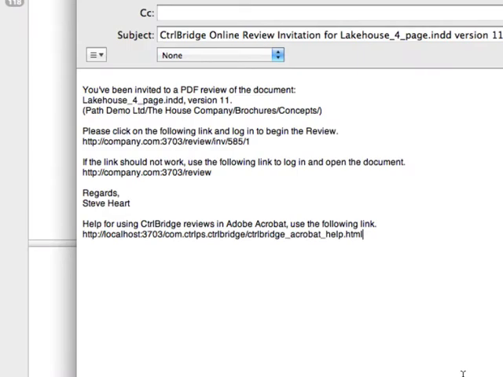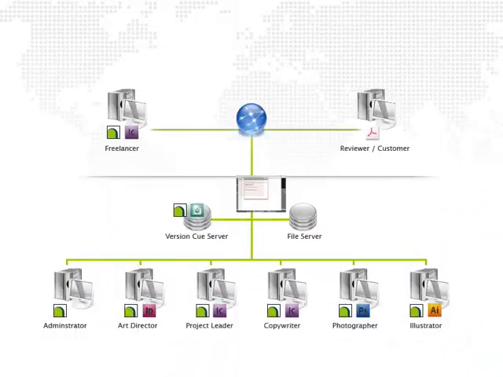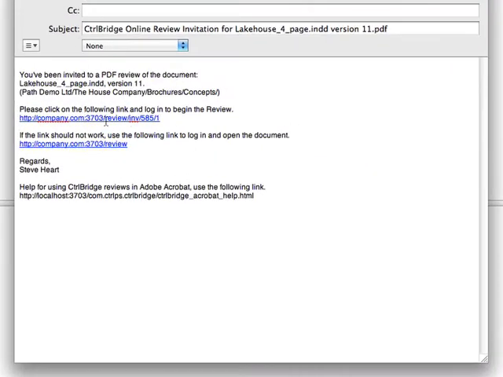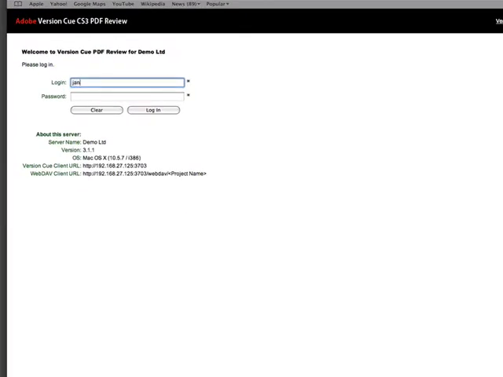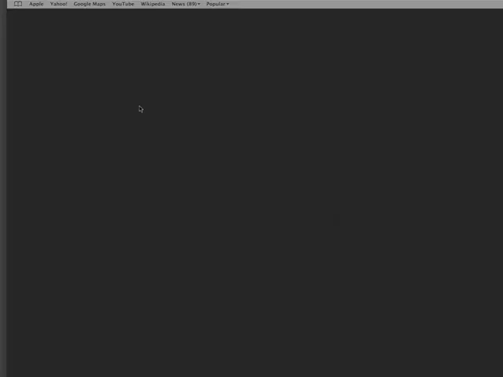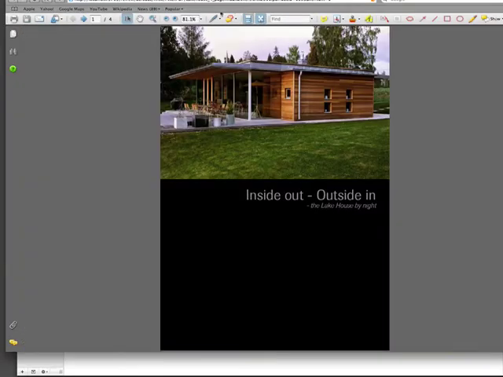This is simply a text containing information and links. The email is sent to the selected reviewer. The reviewer receives the invitation and clicks on the link. To access the PDF, the user must first log in to the Version Queue project. The PDF is opened and displayed directly in the web browser.